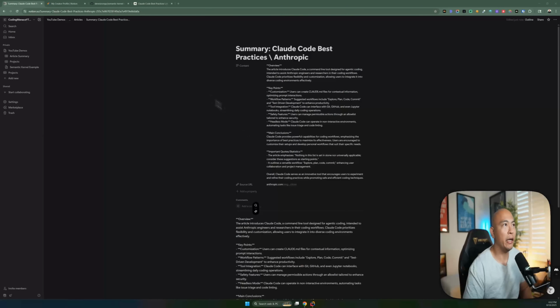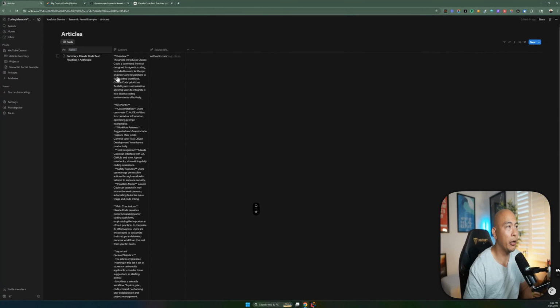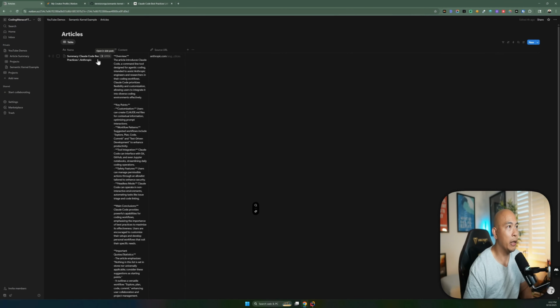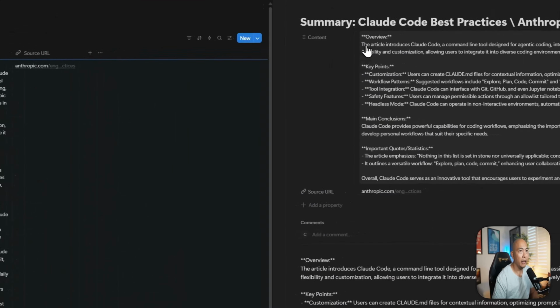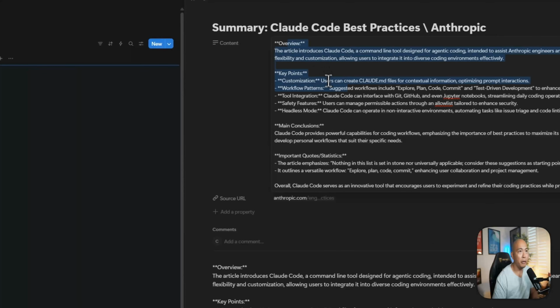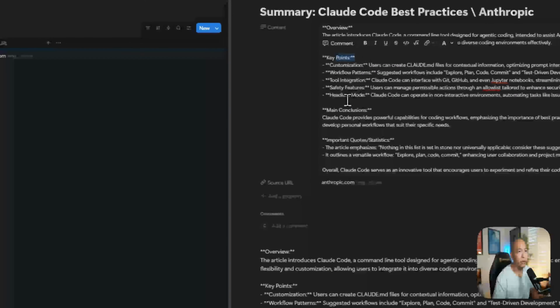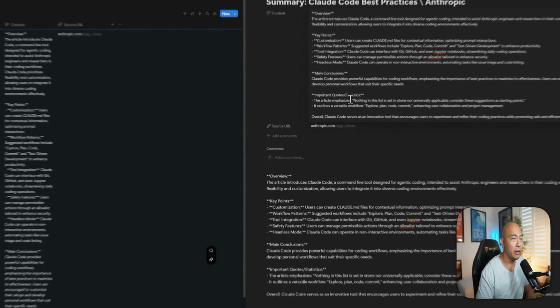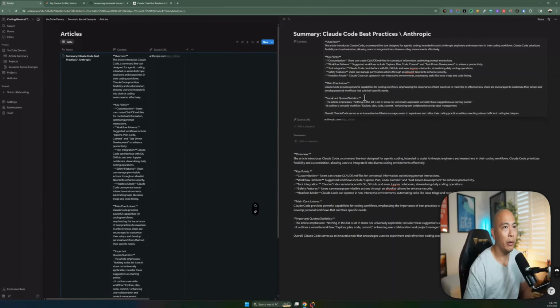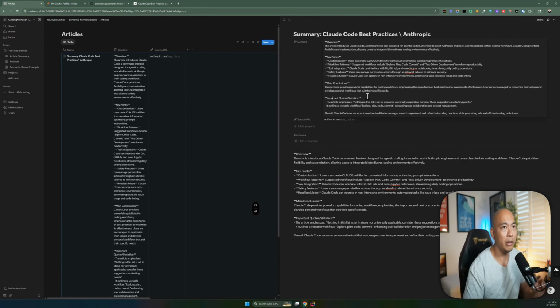So we can go back into our Notion's page. As you can see, there's a new entry in our articles database, and we can take a look at it. Inside of this content, you can see the overview of this page. This is a summary of what is in this article. You can take a look at the key points, the main conclusions, and the important quotes and statistics. These were all added as part of the system prompt for how we want the output to look. And then we also include the source URL.